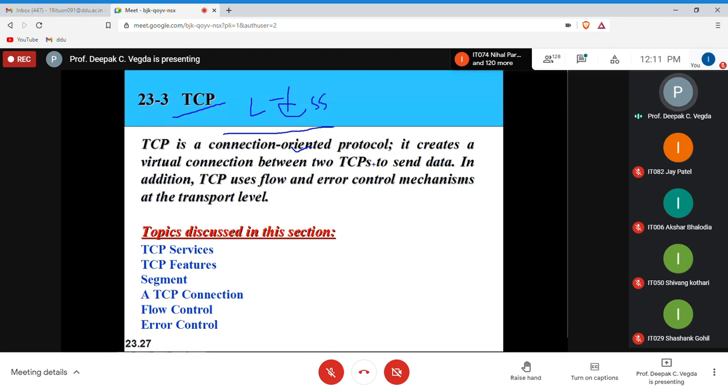So connection oriented, it creates a virtual connection between two TCPs to send data. TCP is nothing but a protocol. You have a machine here, and another machine here. You can think these machines are in separate labs, or in separate countries, in different geographical locations, far away from each other.